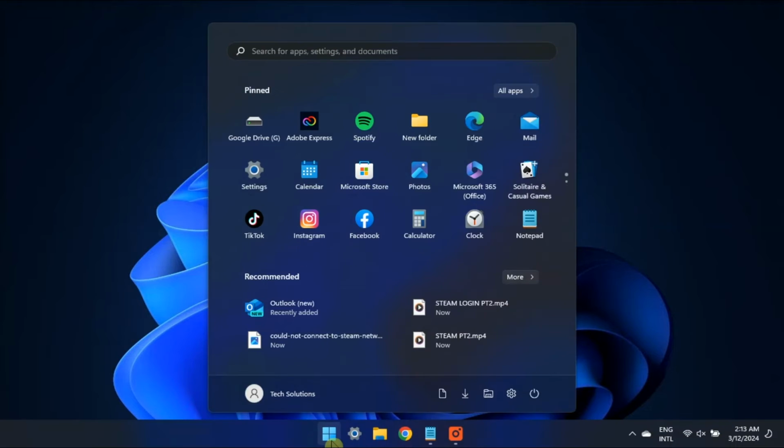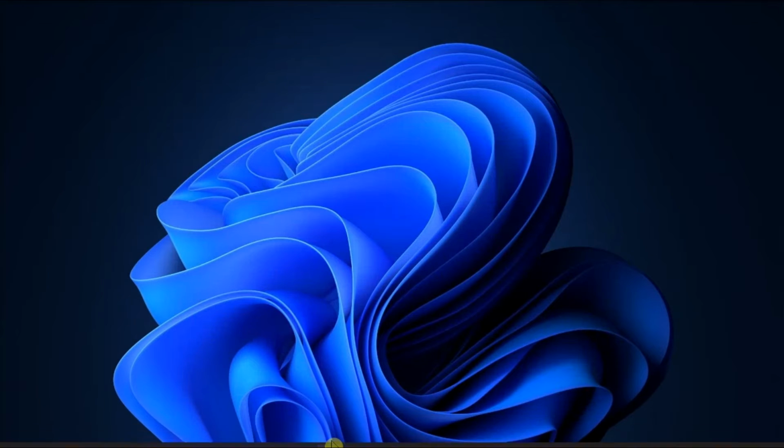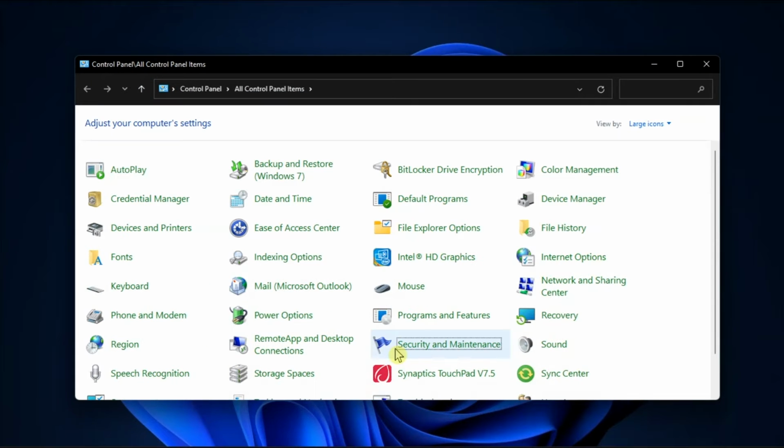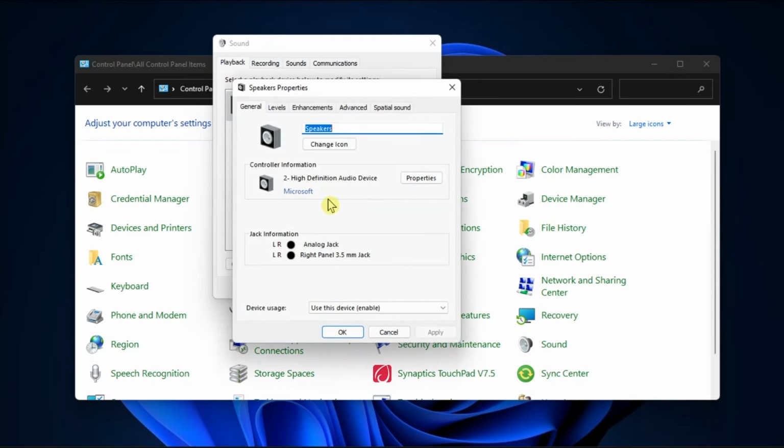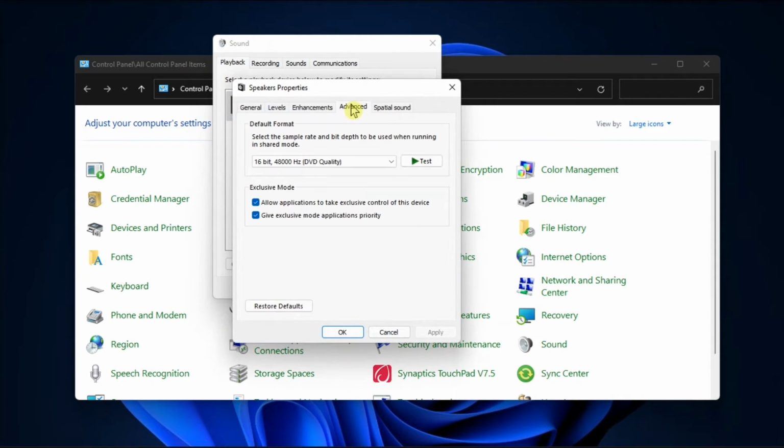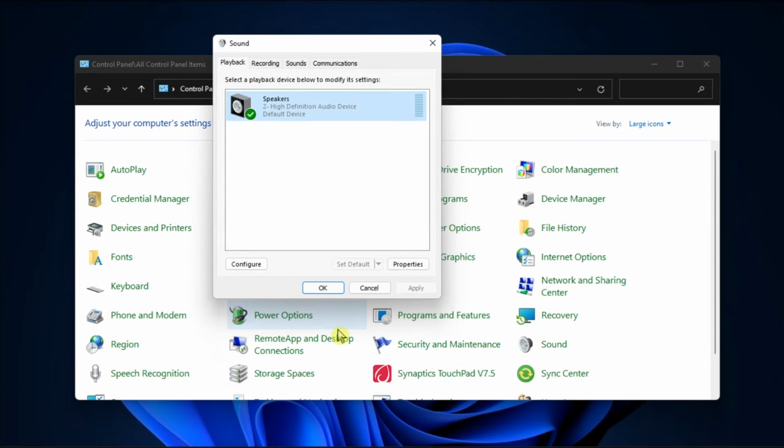Moreover, try to turn on exclusive mode by opening Control Panel, go to Sound, go to Playback tab, select your output device, click Properties, open Advanced tab, check the Allow applications to take exclusive control of this device, and give exclusive mode application priority options. And once you're done doing that, click Apply and select OK to save the changes.